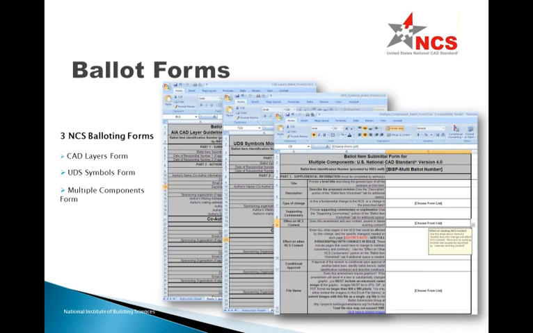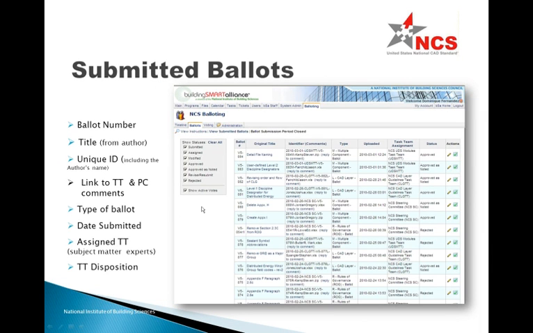Once the ballots are submitted, you have a full listing on the portal of what they are. So you've got a ballot number, then you've got the title as submitted by the author. You've got an identifier, which basically indicates who was the person who submitted the ballot and the date they submitted their request for a change.